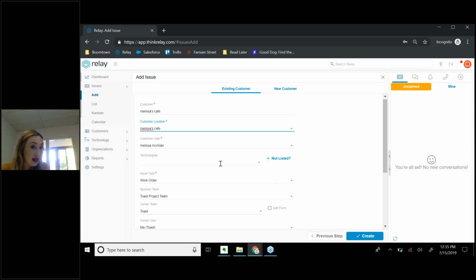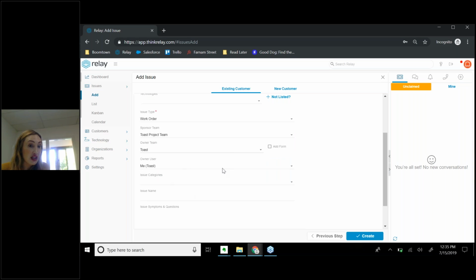It's going to be work order in this case. It's going to be for the Toast project team. But then we can see I don't have a checklist option unless I click on add form. So there's this little checkbox. I'm going to click that checkbox.